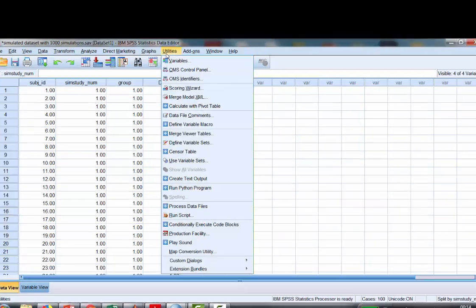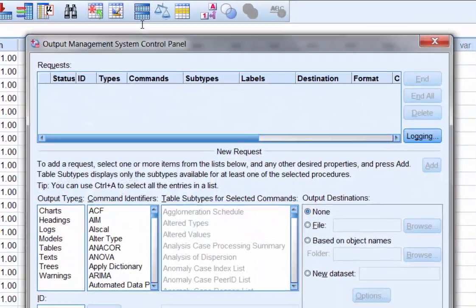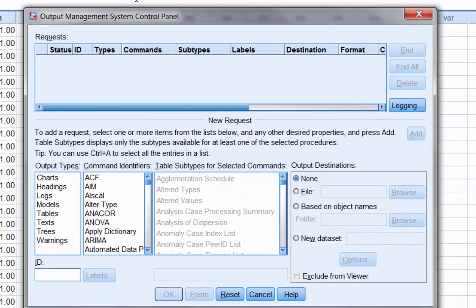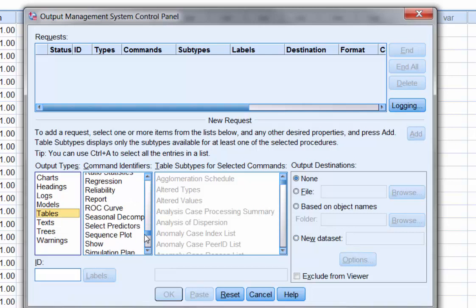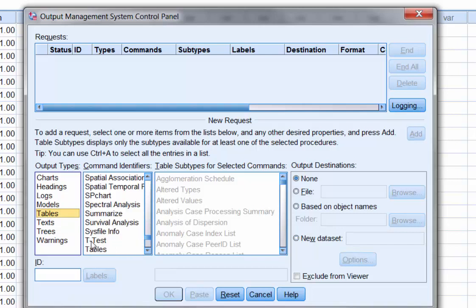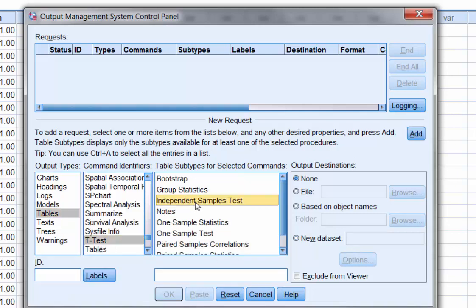So we activate the OMS control panel. It looks like this. It's very nice and simple. So we want to get the tables from our analysis. We want to do t-tests. We're going to go to the t, drag it down to t-test. We want a particular kind of t-test, independent samples t-test. We're good to go, almost.